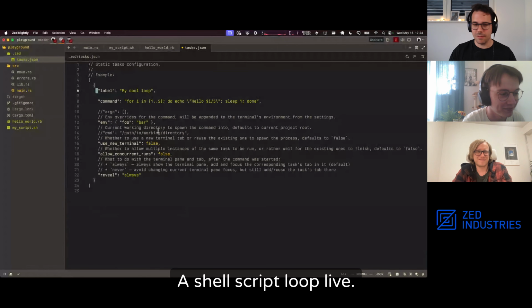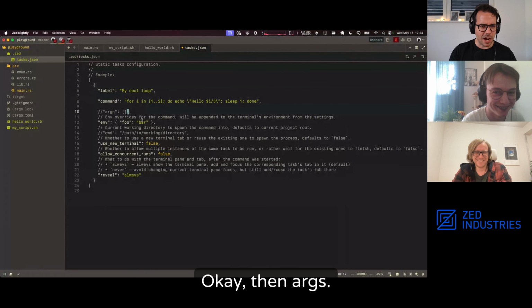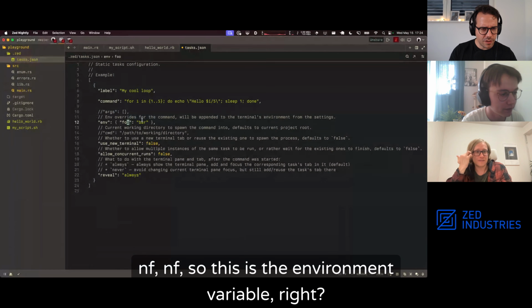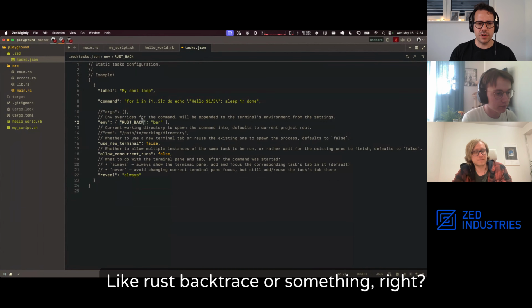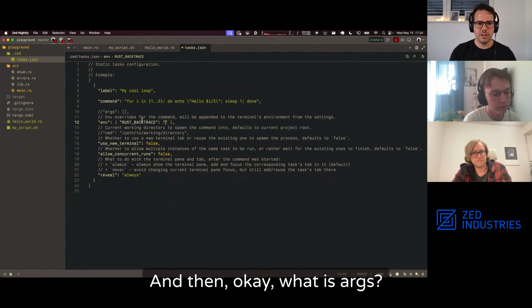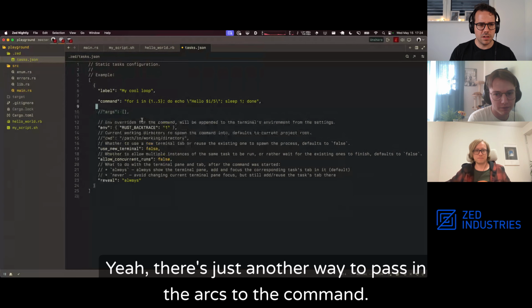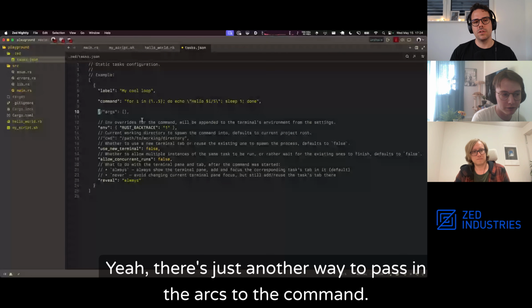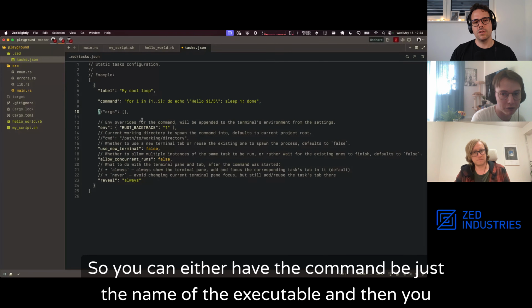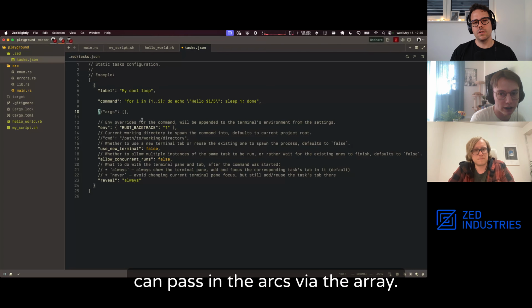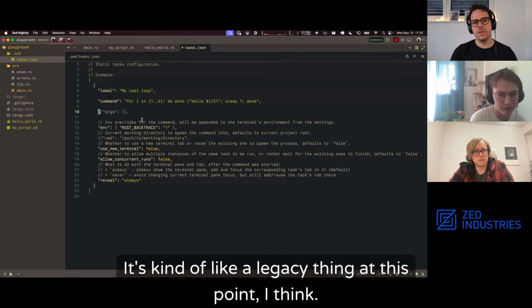Shell script loop live. Okay, then args, env. So this is the environment variable, like Rust backtrace or something, right? And then okay, what is args? How does that work? Yeah, it's just another way to pass in the args to the command. So you can either have the command be just the name of the executable, and then you can pass in the args via the array. It's kind of like a legacy thing at this point, I think.